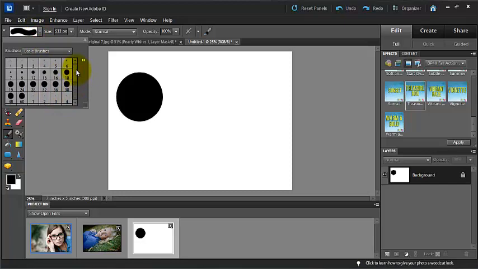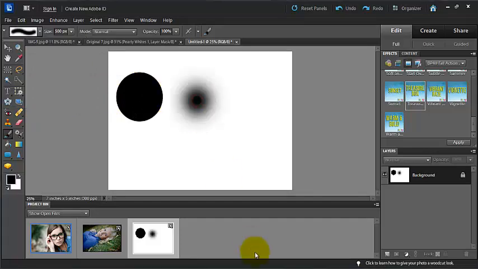It's important to understand the difference between a hard and a soft brush. So this is a hard brush. That is a soft brush. Do you see how this brush has a blur halo edge to it? That's what makes it a soft brush. The hard brush has very strong edges, whereas this one doesn't. This one you would use for blending.